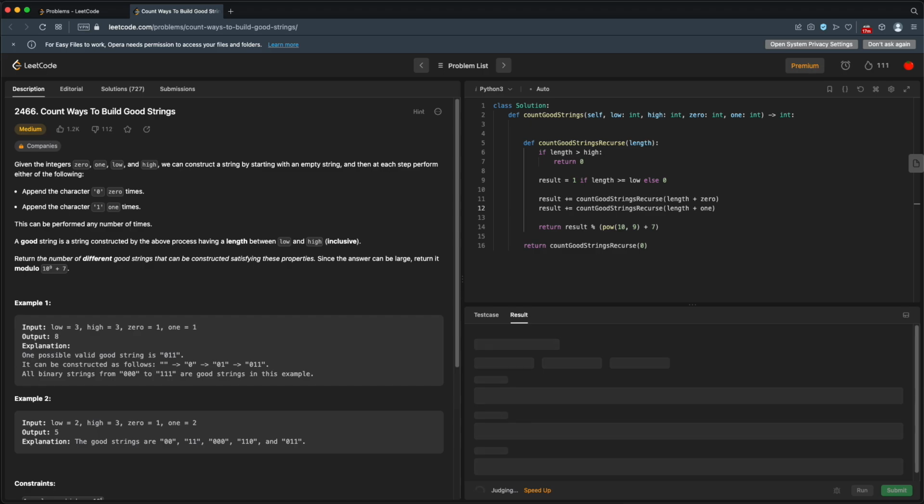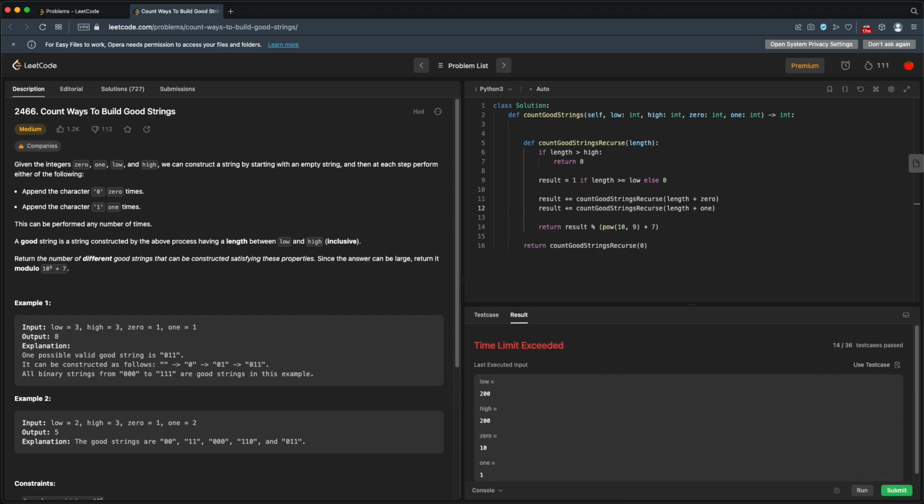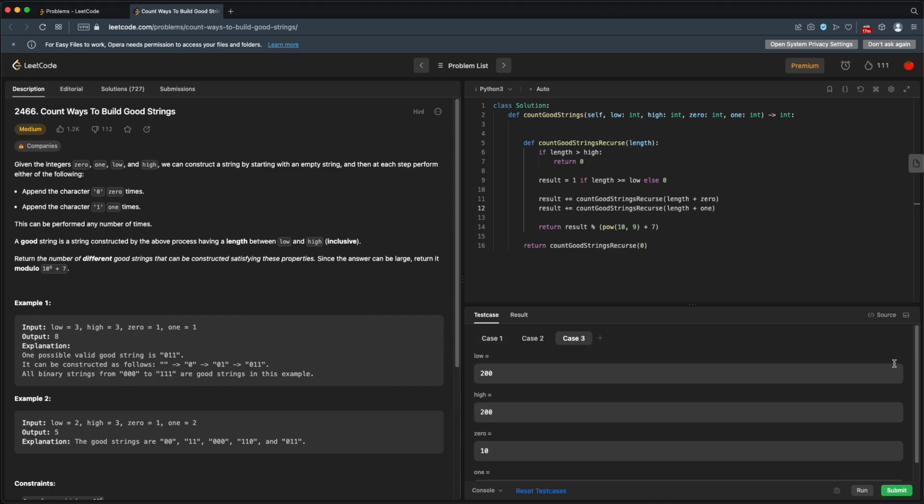Now, most likely this recursive function will not be fast enough. But if you've watched my other videos, you know that we can just add caching to this function to make it a lot faster. So we'll try that in a minute if this doesn't pass. And it doesn't. We only beat 14 out of 36 test cases. So let's add this test case to our test cases, and we will add caching to our function.